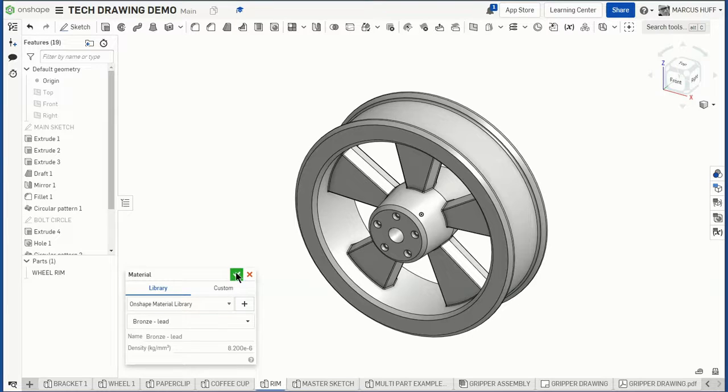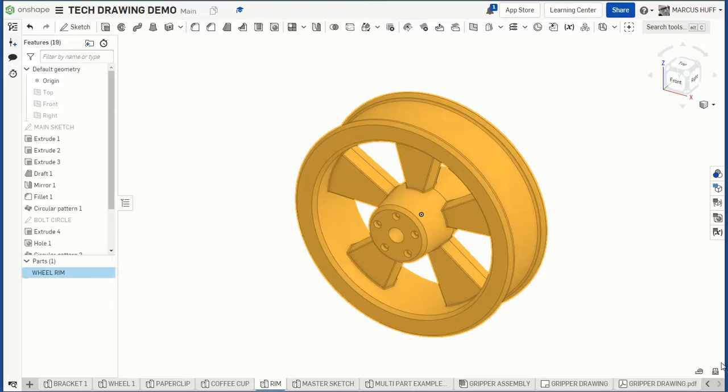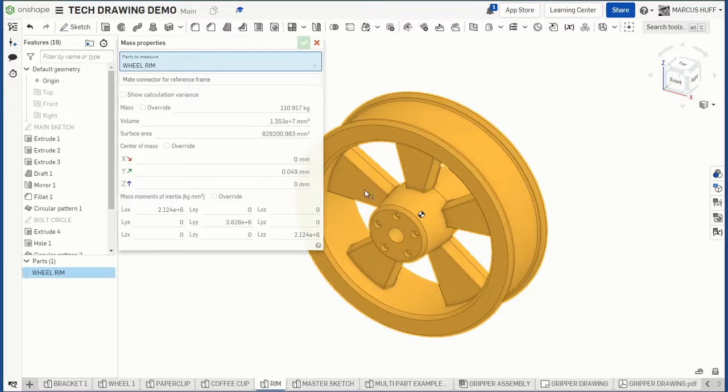And then when we hit check, and then we go over here and choose this part, then we click on the little scales. It's going to tell us its actual mass along with its volume and center of gravity and that sort of thing.